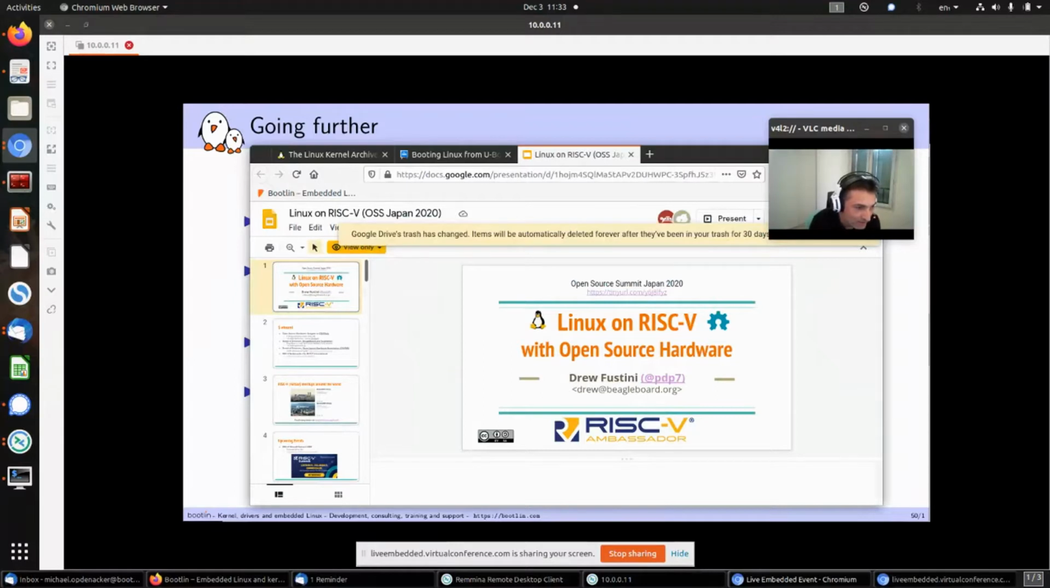Any maker board instead of QEMU? Some are coming. Cannot say more. So you just look at Drew's presentation. You'll have interesting boards that are coming up either at the end of this year or early next year. So there will be a lot to work with.